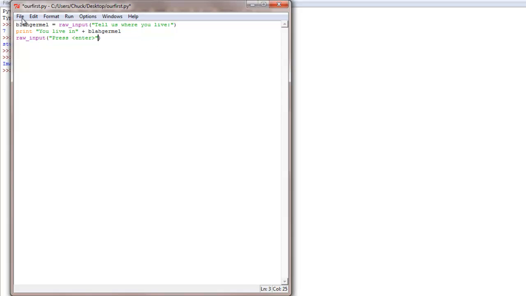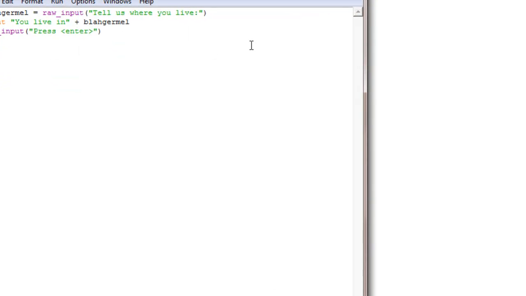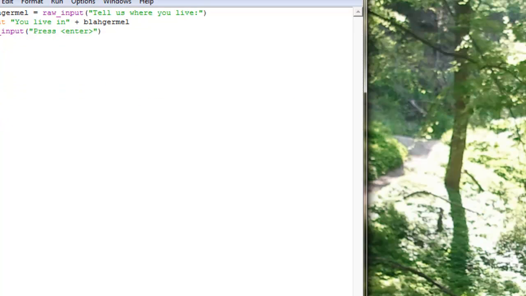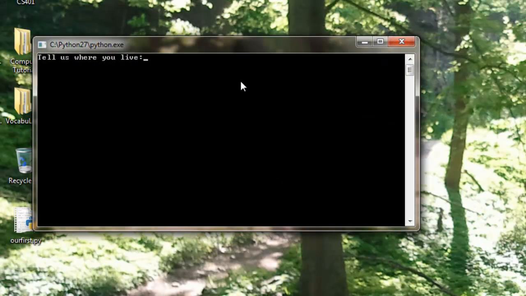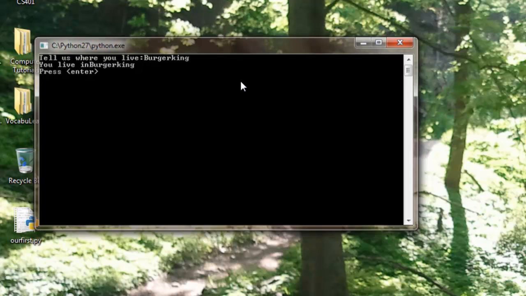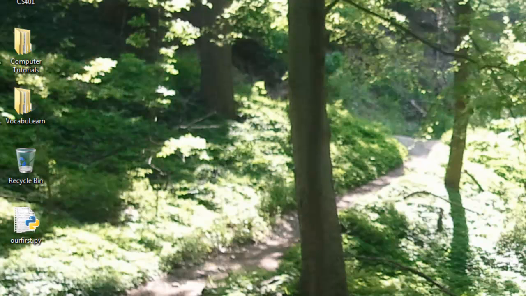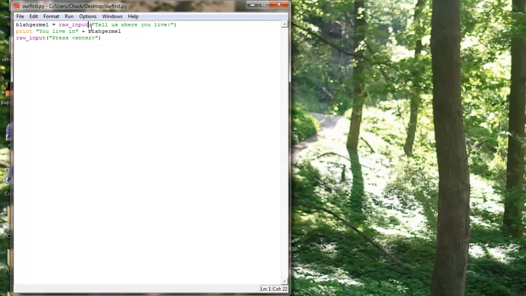And we're going to save this, and let's run it from desktop because we want that nice black background. Tell us where you live, and it stops. Burger King. You live in Burger King. Press enter. Okay. There you go. There you have it. And if you want to be cool and you want to do this the right way, you're going to want to put that in.